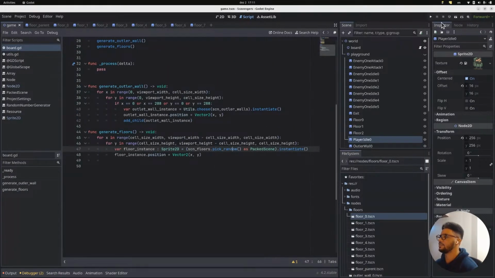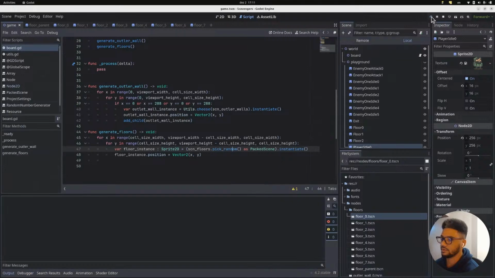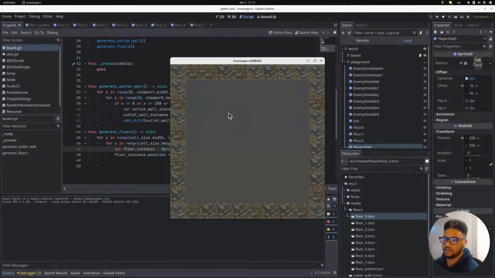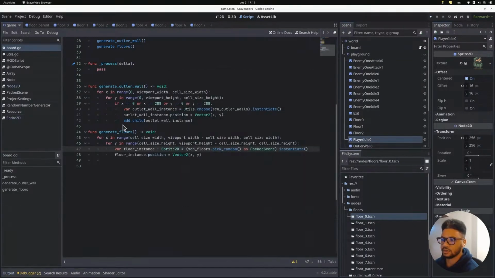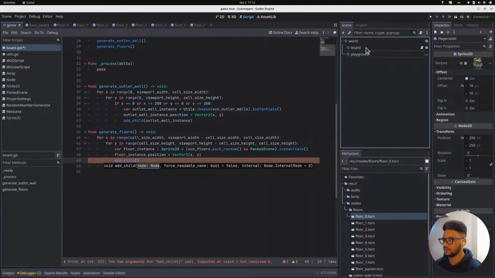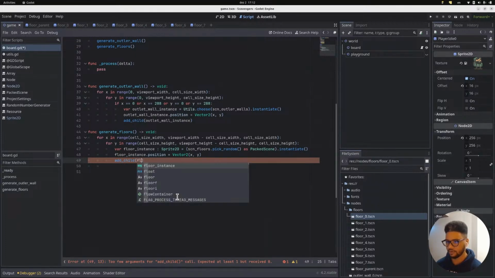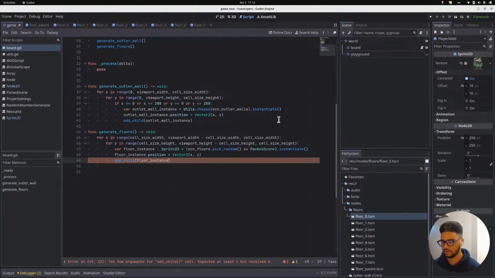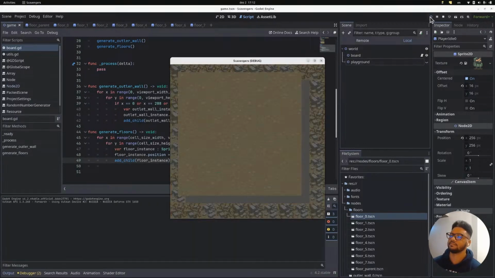All right, let's play the scene and see if it works. It's not working because we are not adding the instance. So let's say add child. So everything is going to be added to the board, which makes sense to me. And we'll add the floor instance. Let's run the project. Okay. All right, yeah, it's working.